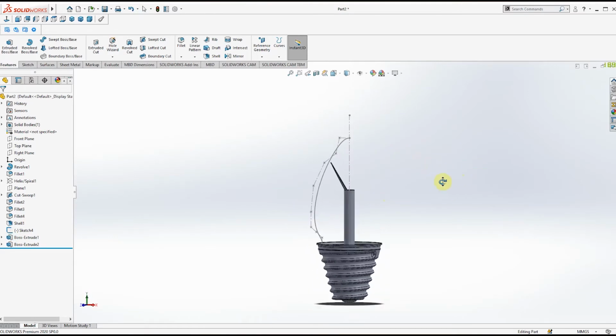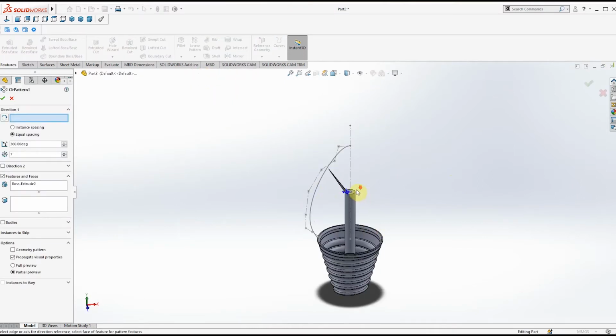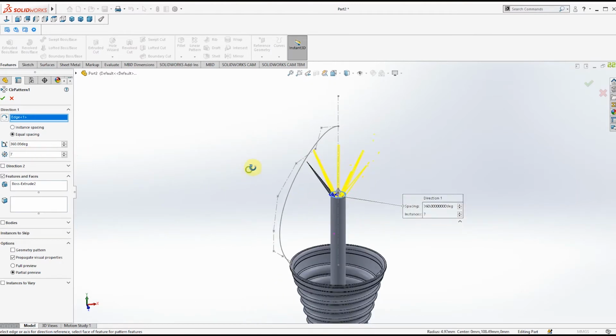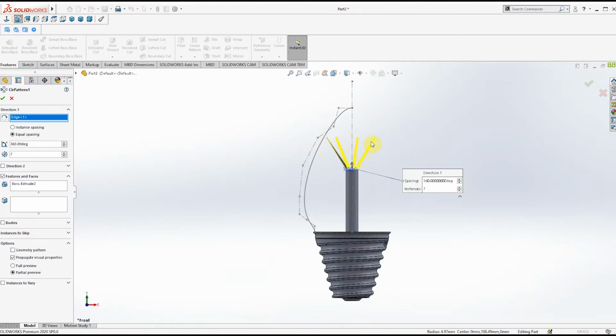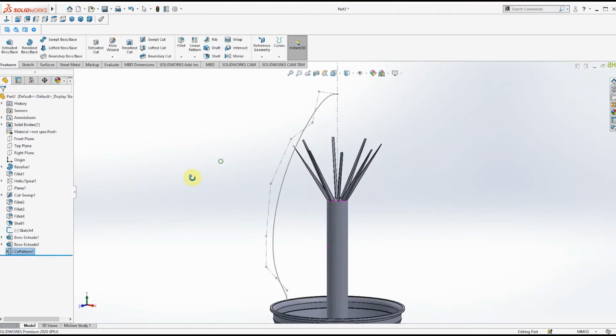Okay, now click to this post extrude and go to circular pattern and select the edge. We will give the value around 8. Okay, 8 is enough.